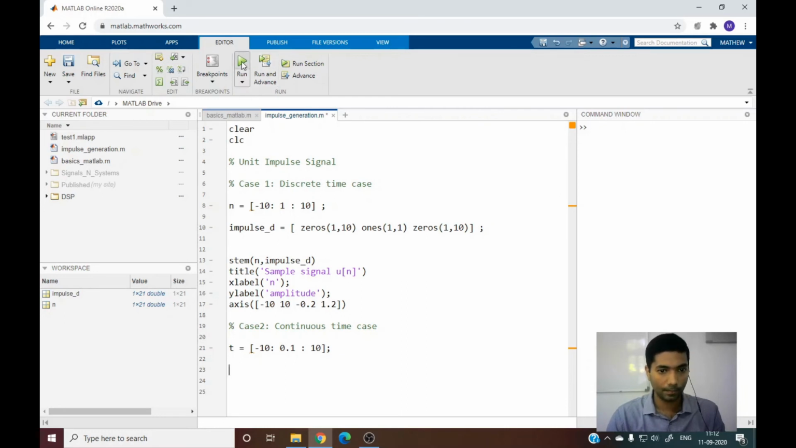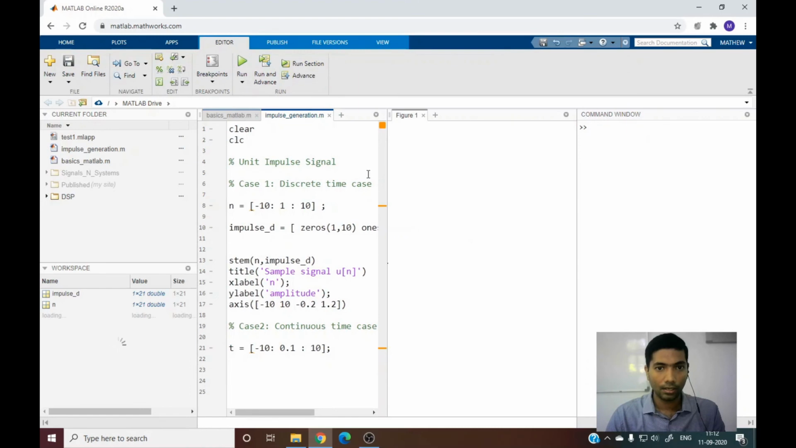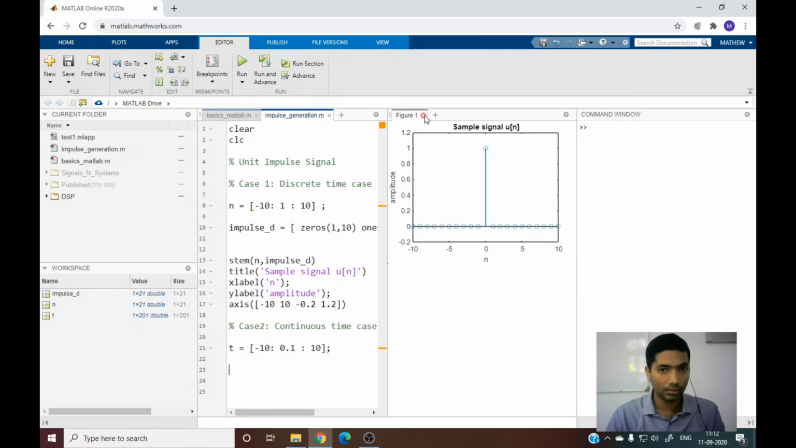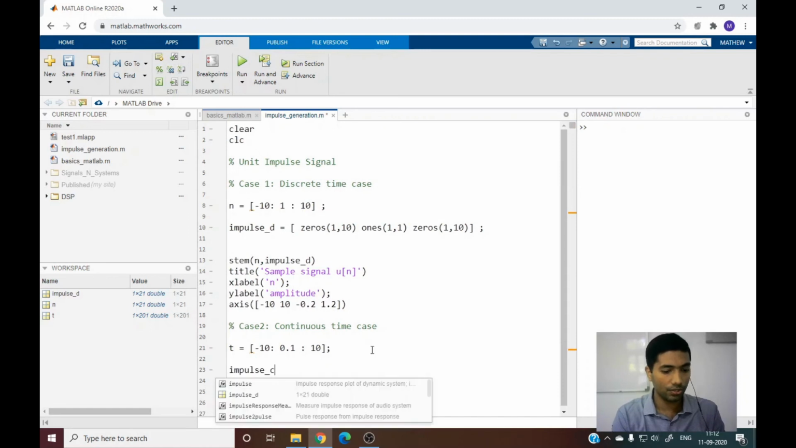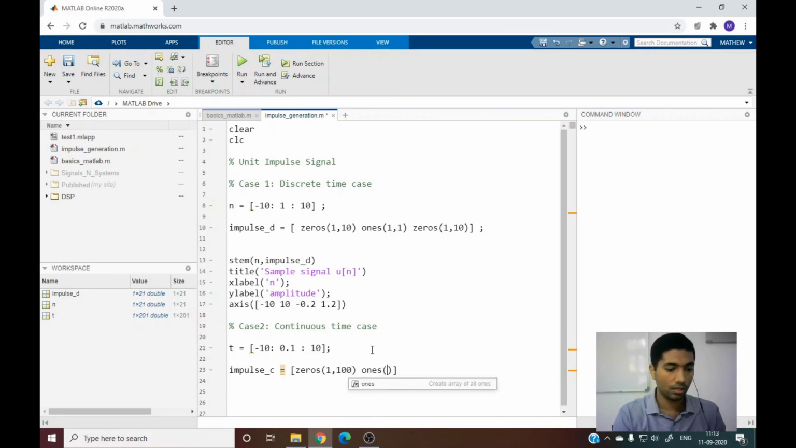So let me run this. If I run this, that figure will come. Okay, fine. So let me close this figure. You can see in the workspace that T is now a 1 by 201 matrix. Okay. So let me define impulse underscore C, which is the continuous case. Can you identify how many zeros and how many ones? So zeros 1 comma 100, ones 1 comma 1, again zeros 1 comma 100.